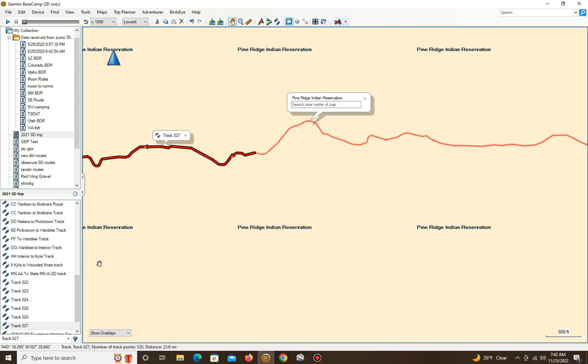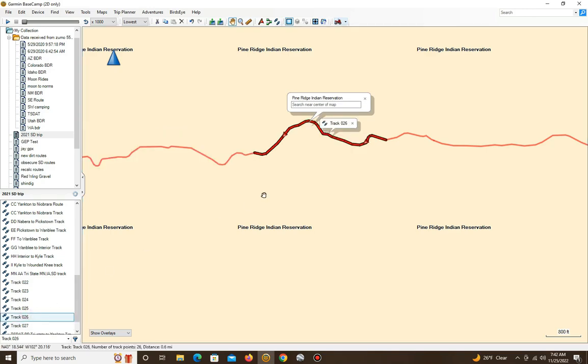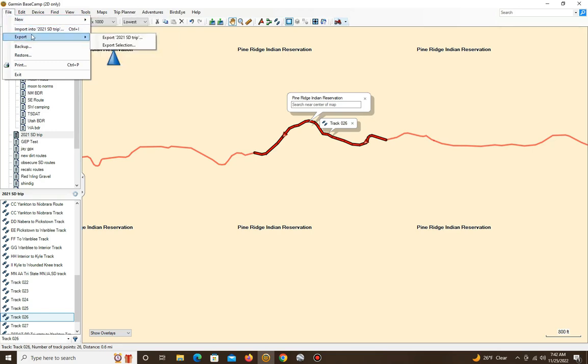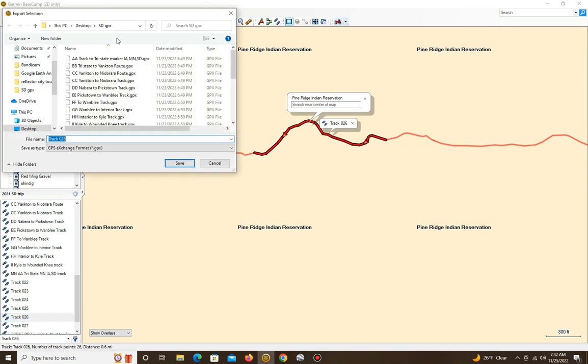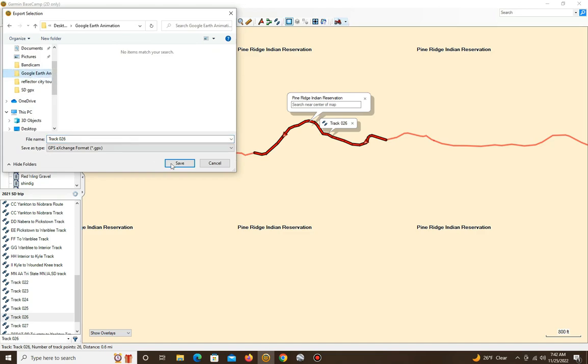So let's find what we got here. Track 26, that's our little section here. So we're going to be exporting this track into a file. So to do that, I've got the track selected, track 26. For Basecamp users, for all you Basecamp haters out there, I don't care. I like Basecamp. So I'm going to go to File, Export, Export Selection, and I'm going to choose a file to export it to. I'm going to choose Google Earth Animation, and we'll put that into that file.